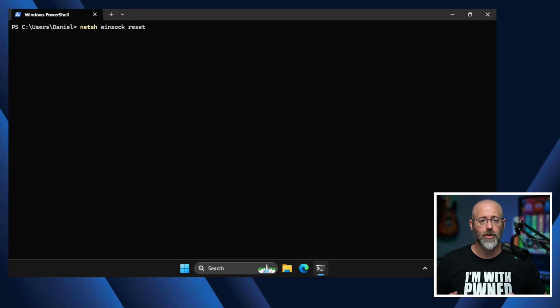It kind of rebuilds your TCP/IP stack in your Windows system. Give yourself a little reboot. And I've had that fix many an issue when it comes to networking that I thought was unfixable. That could be a useful one right there.